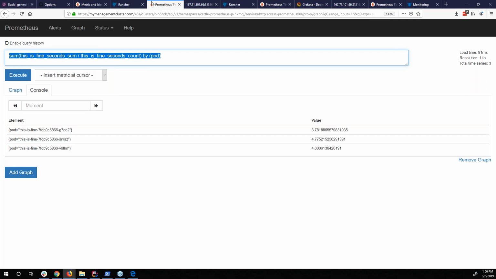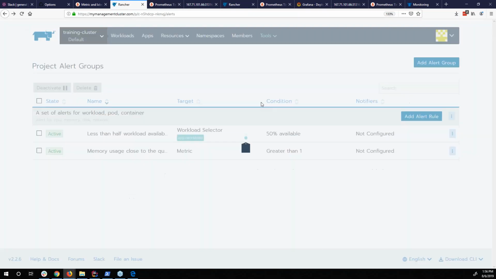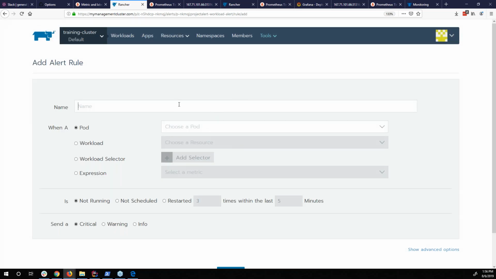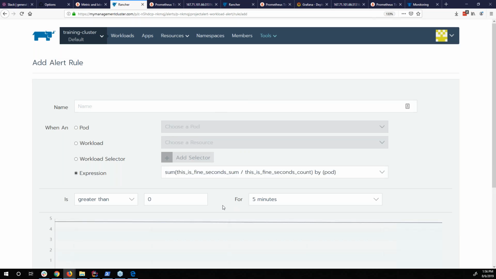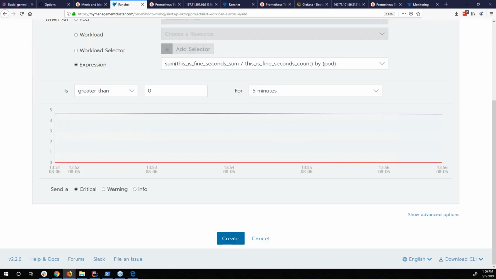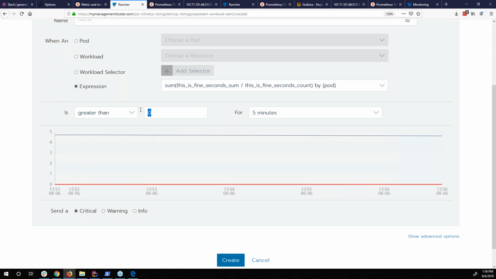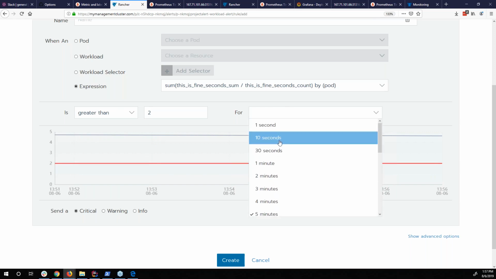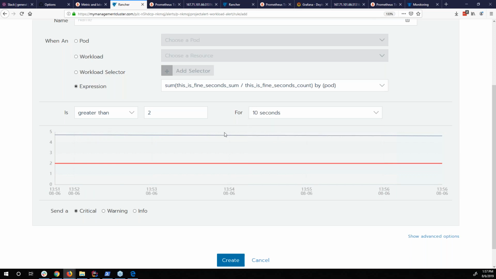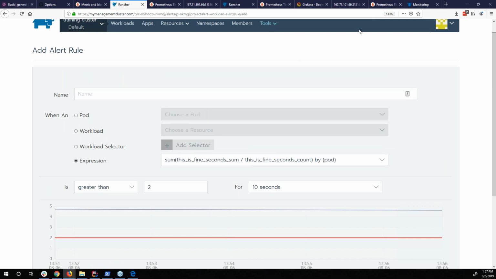So let's go ahead and grab that. Nope, not that one. Back into our metrics. New alert rule. Expression. There we go. We can see the individual data points by pod, and they're all. Do we want it greater than? Let's say greater than 2. If it's greater than 2 for, let's go, 10 seconds, then there'll be a problem. So if that average, this should go off immediately.